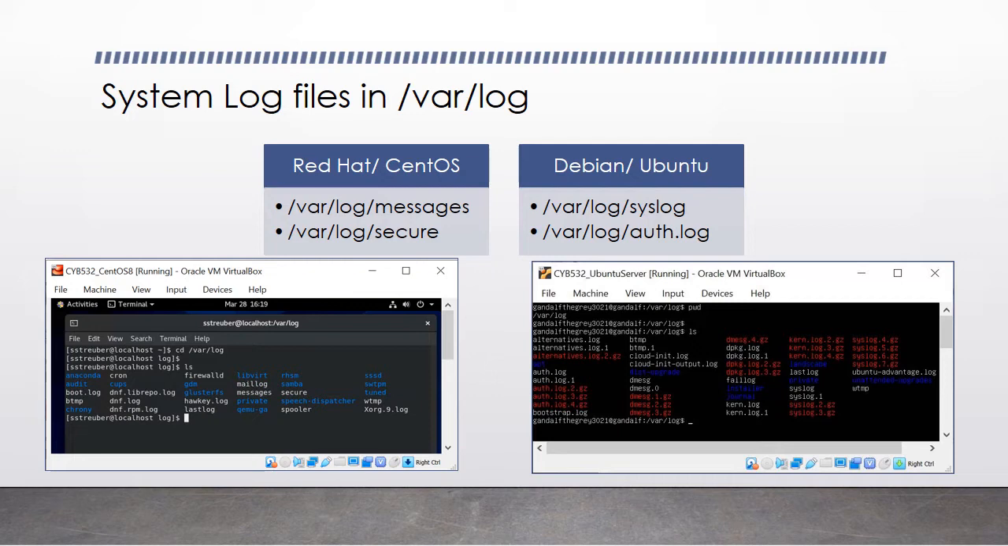On Red Hat type systems, the main log file is the messages file, and the log for authentication-related events is the secure file. On Debian type systems, the main log file is the syslog file, and the authentication log is in the auth.log file. Other log files you'll see deal with kernel messages.